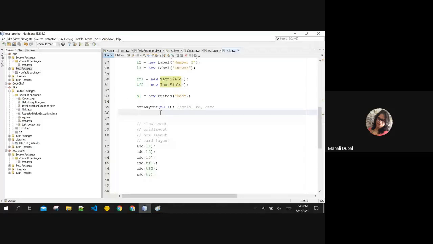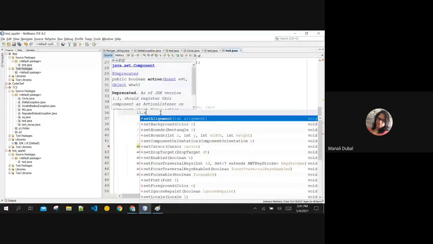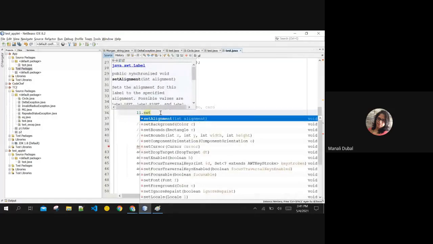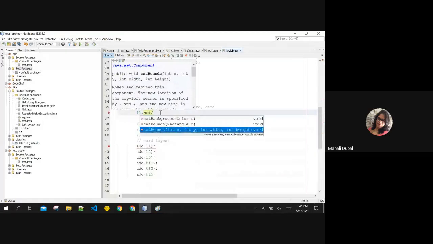Can I set them? Let us check. Do we have any functions that can set the position of these components with us? Let us check. If I click on L1 dot, do you have set position? No, we don't have position. We have preferred size. Do you have set bounds? Yes. Set bounds moves and resizes the component. It moves the component at X and Y location and resizes the component with so and so width and height.